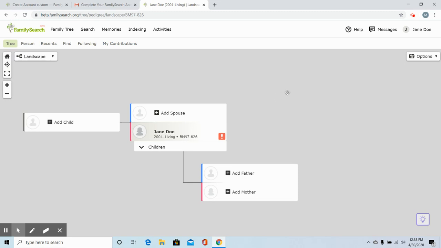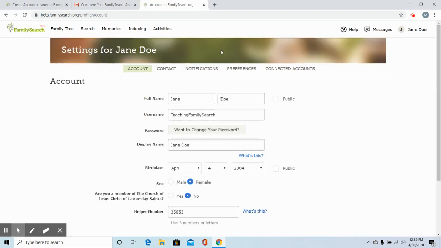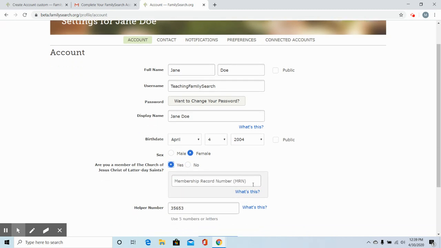And we'll talk at another time about how to connect to the rest of your tree. One of the things I did want to show you is if you are a member and you do not have your membership record in here, and you can tell because there's no temple up here showing, you can come over here to Jane Doe and you can click on settings. And it will bring up your account. And at this point, you would come down here and you would click, yes, I am a member, and you could add your membership record number. So that is an easy way to get back in and create a member account.